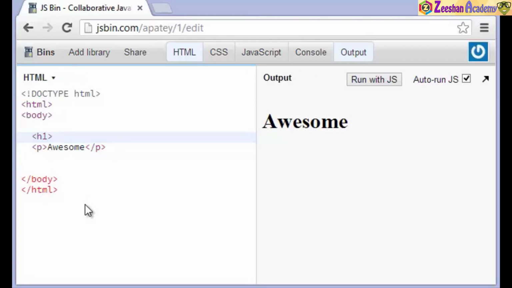Okay, and if I close this off, awesome goes right back to lowercase, and the reason is because, again, I've closed off the tag. So remember, this header tag works all the way until it's closed.